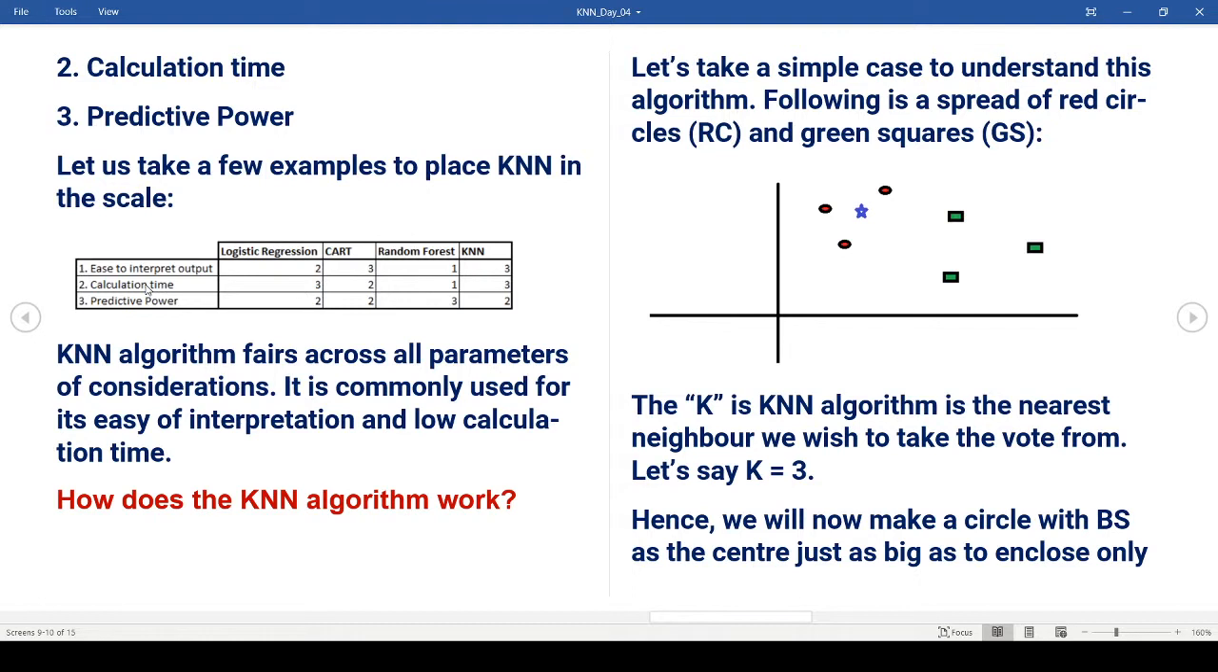And when we talk about the calculation time, random forest again has very high accuracy and takes less time. After that maybe CART, which we will discuss later. And KNN and logistic regression come third. But the predictive power is pretty good in KNN and regression compared to, you can say, random forest. All right.